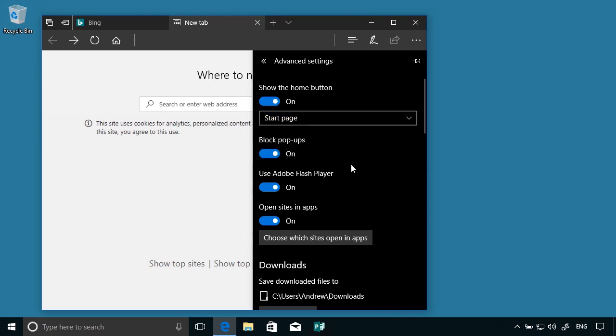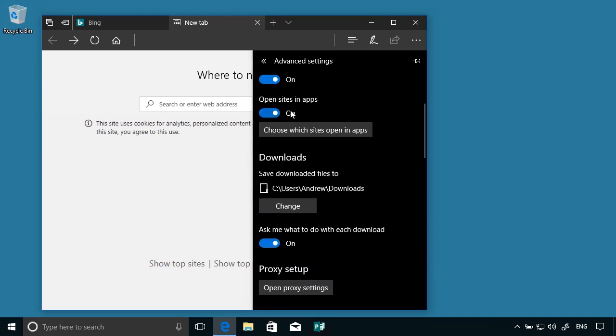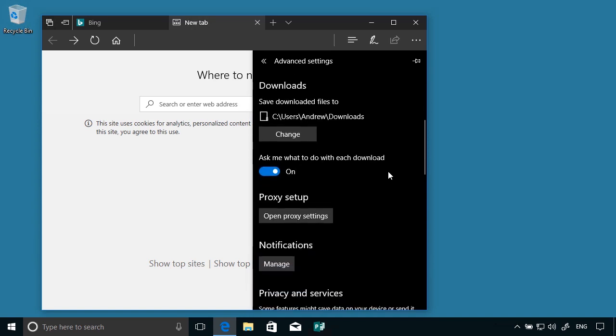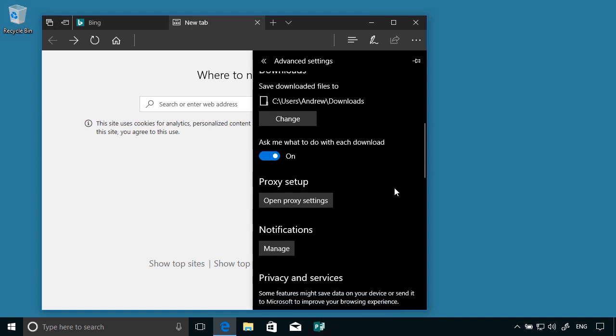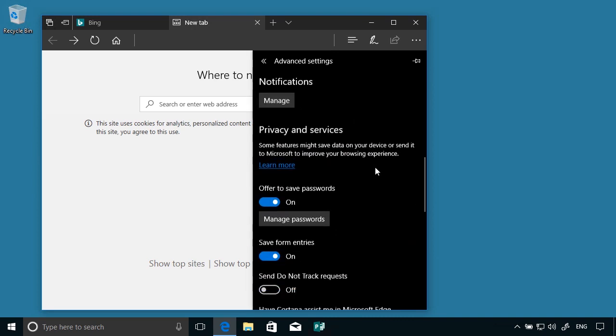Block pop-ups is turned on by default. Use Adobe Flash Player is also enabled. Open sites in apps, so if I go to the Facebook page, then it will open up that page in the app if the app is installed on my device. Specify where downloads will be saved to. Logically it's saving to the same location as is the case for Internet Explorer. Notifications can be managed here.